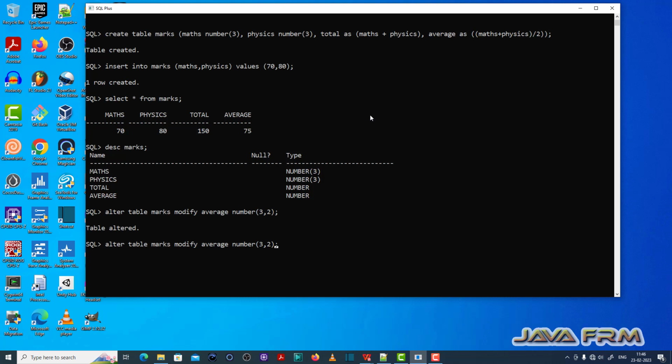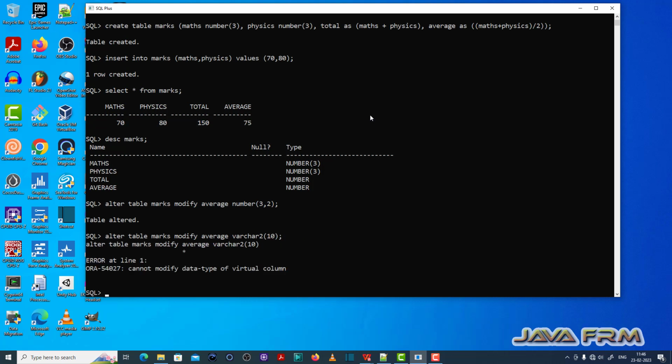So I am modifying the average column with varchar2 data type. Yes, you can see that ORA-54027: cannot modify data type of virtual column.